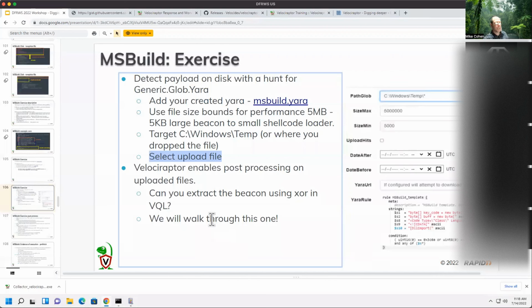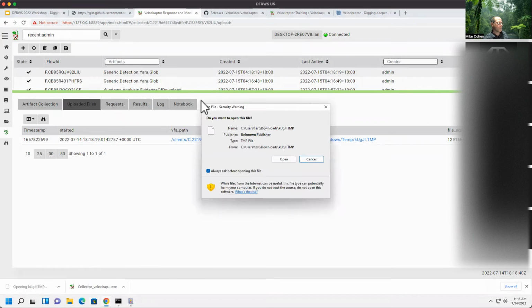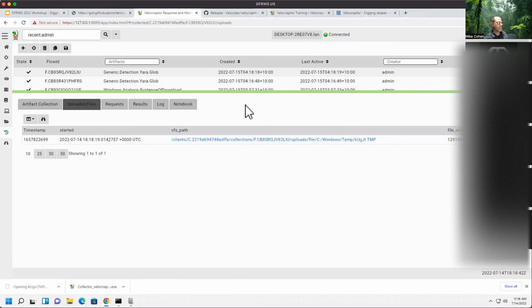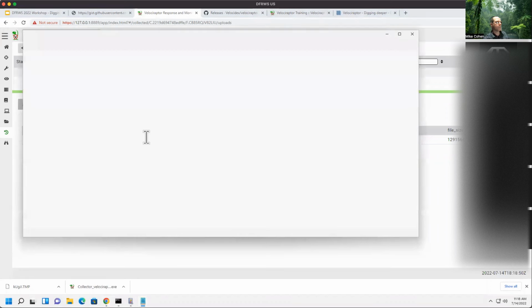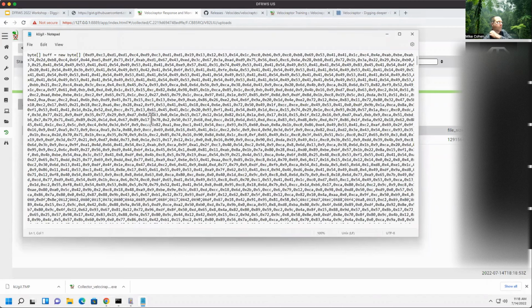Okay, we can actually then look at the data. Let's do that. Use Notepad, open with Notepad. There we go. Right, so this is what the template injection looks like.